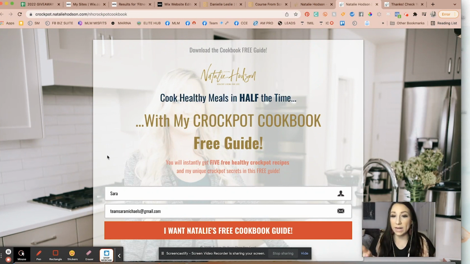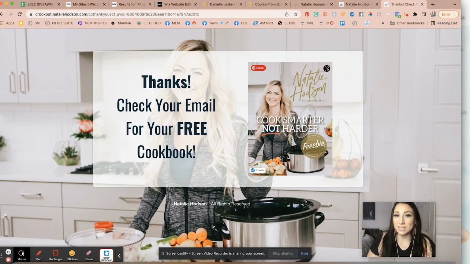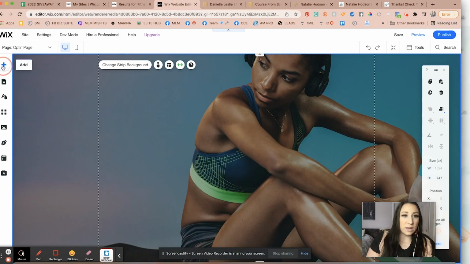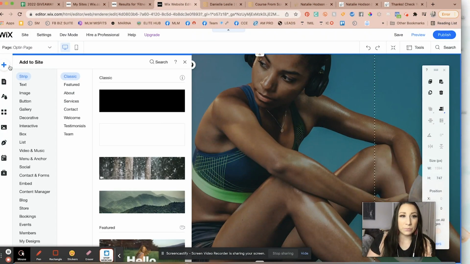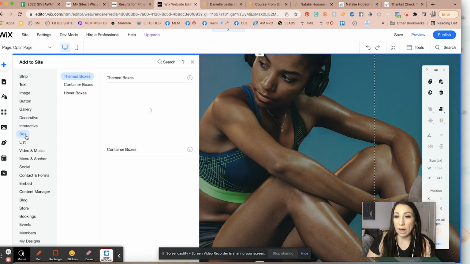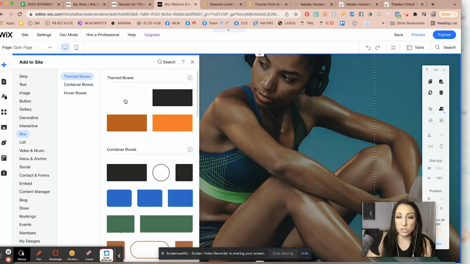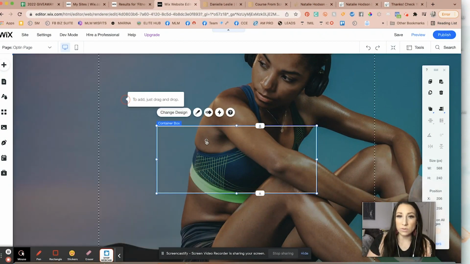If you've already done the delivery of the thing and you already had them opt in, then what we're going to do on this page is just put a little box on here and say, thank you, check your email. Super simple. So that's the next part. Let's go in here and click on add, go down to box, and add a box to the page.